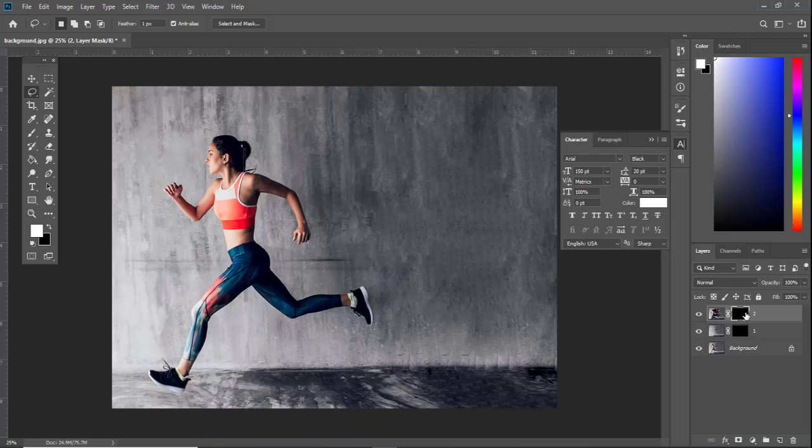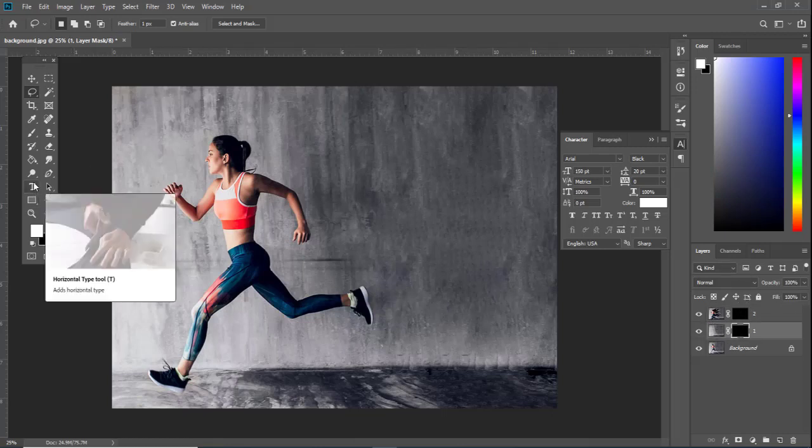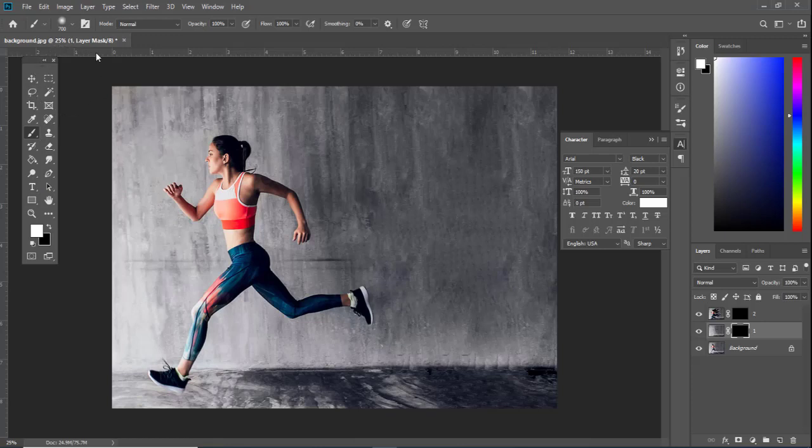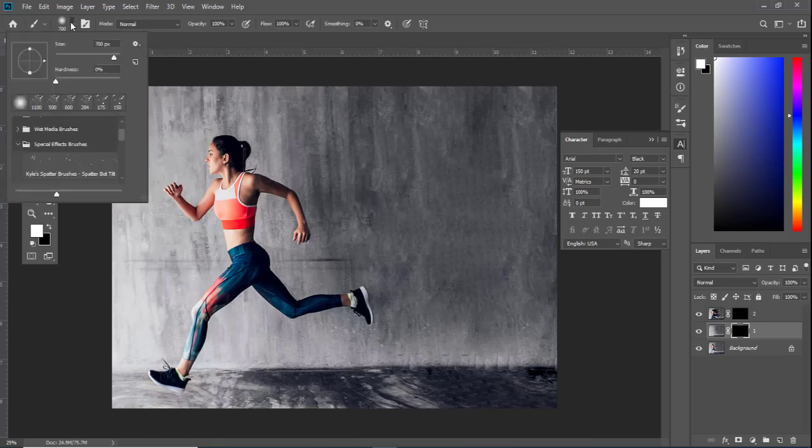Done. Now what we have to do is click on the brush. If you don't have the brush, you can download it online. So go for sparkle brushes. I have already downloaded a set. These are the general brushes, you will already get them, or else you can go for the special effect brushes. Normally it comes with Photoshop. If you don't have it, you can download it.